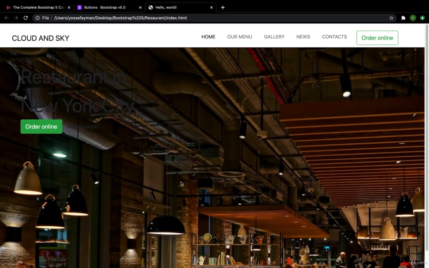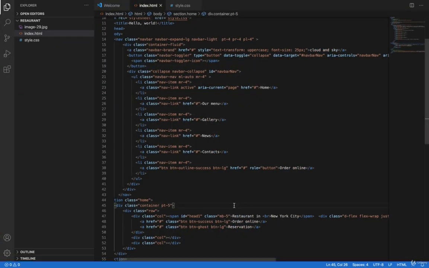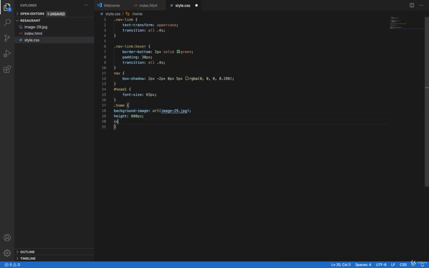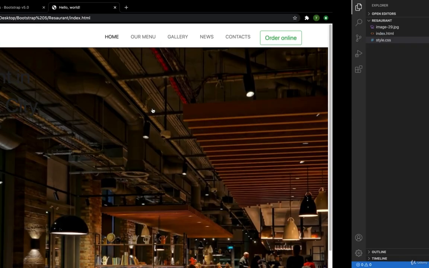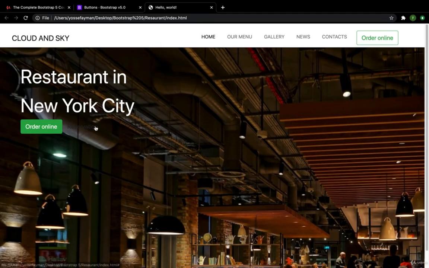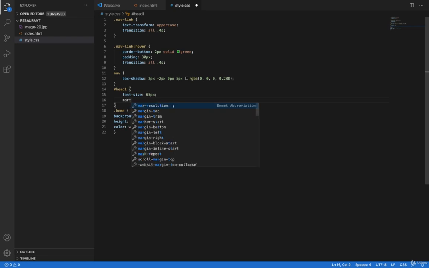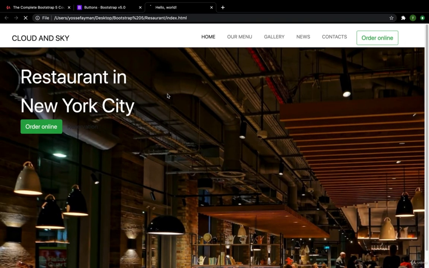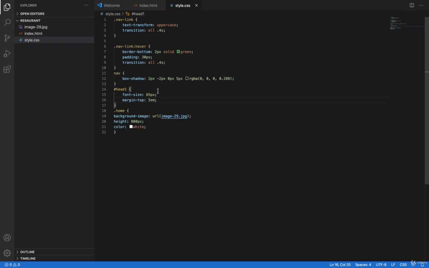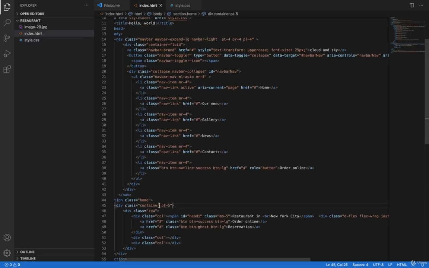Great, this is much better now. I just can add a margin here or more padding. Let's make the color white. Section with a class of home with the color white. Much better. I just need to edit this one. Great. Here I can make for the head one a margin top of 5em. No, we got a problem. Okay, for the container I will give an ID, or a class. ID is better. ID of header.